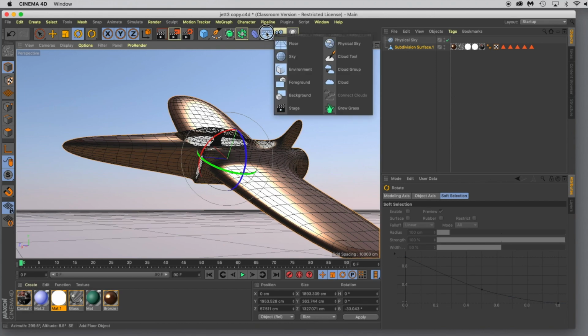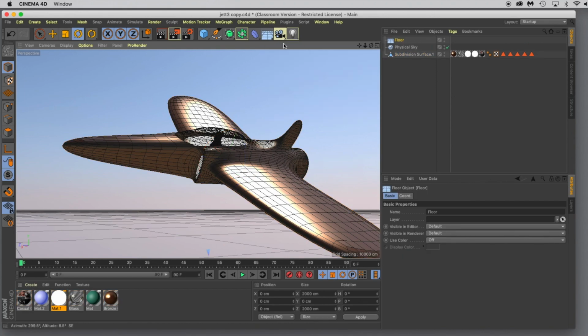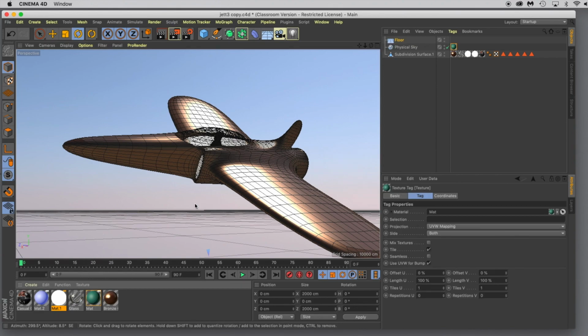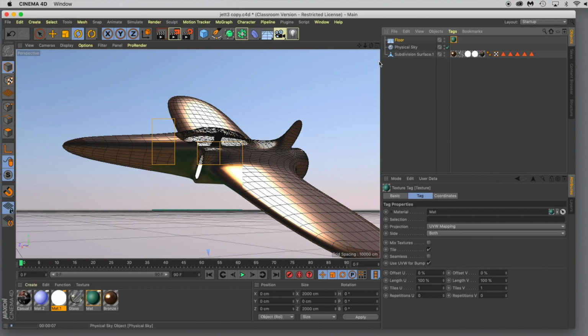So I can go up here and add a floor, and on that floor, let me see if I can add some materials so that we can see it when I hit render. And we should see it bounce all the way back to that horizon line. And you can see that the green that I put on the floor is actually starting to reflect up onto the side of my jet. And I'm going to pull this into a little bit better view here, and I'll let that render and skip forward.